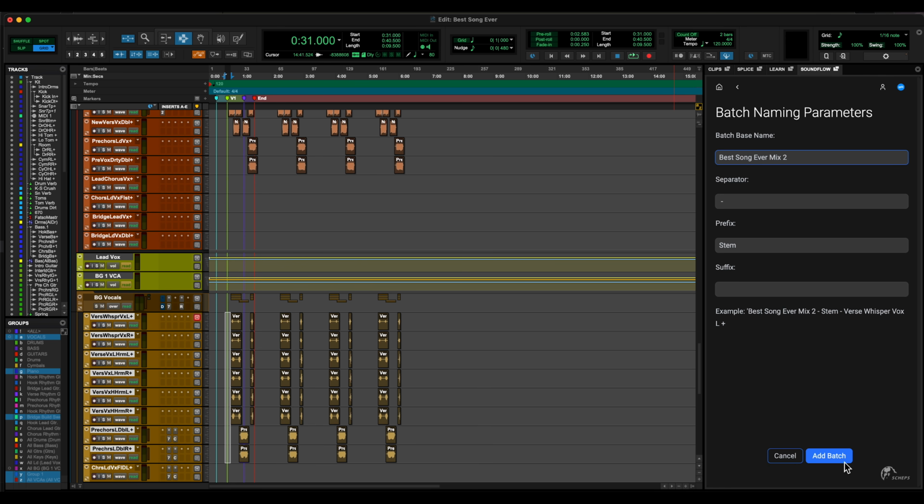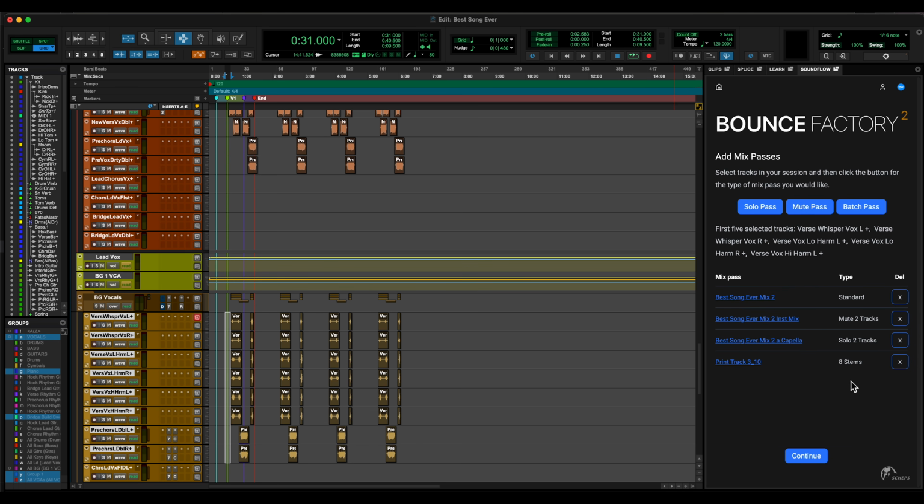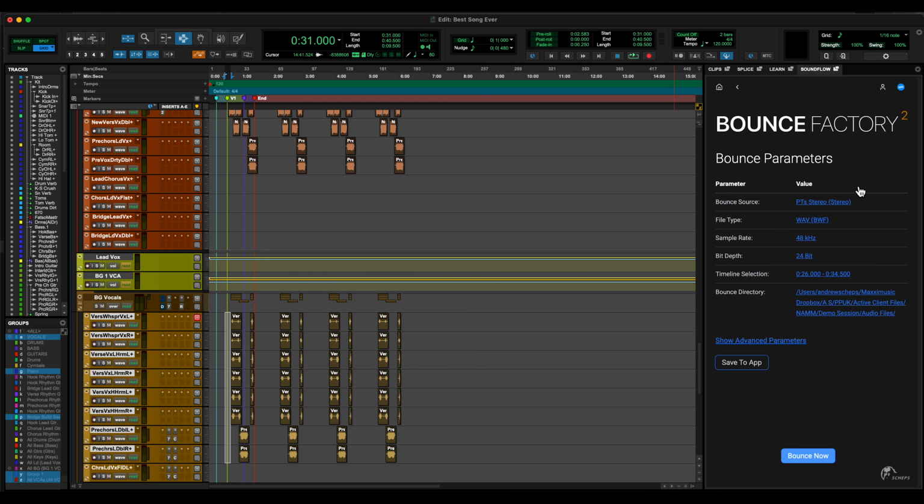And we'll go ahead and add that batch. So now we have all the exact same mix passes that we added in the first snapshot in the standalone app. I'm going to click continue. This will get to our bounce parameters.